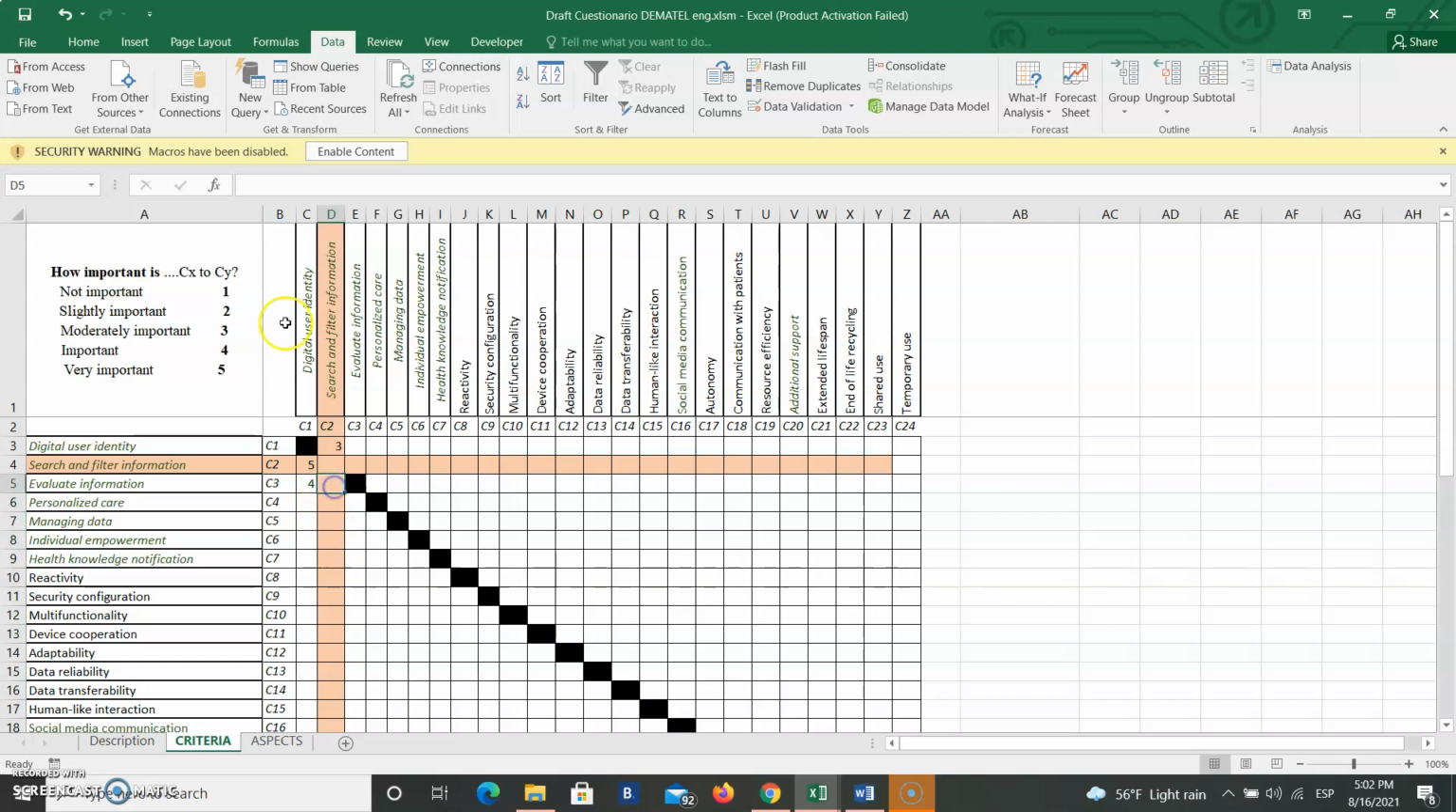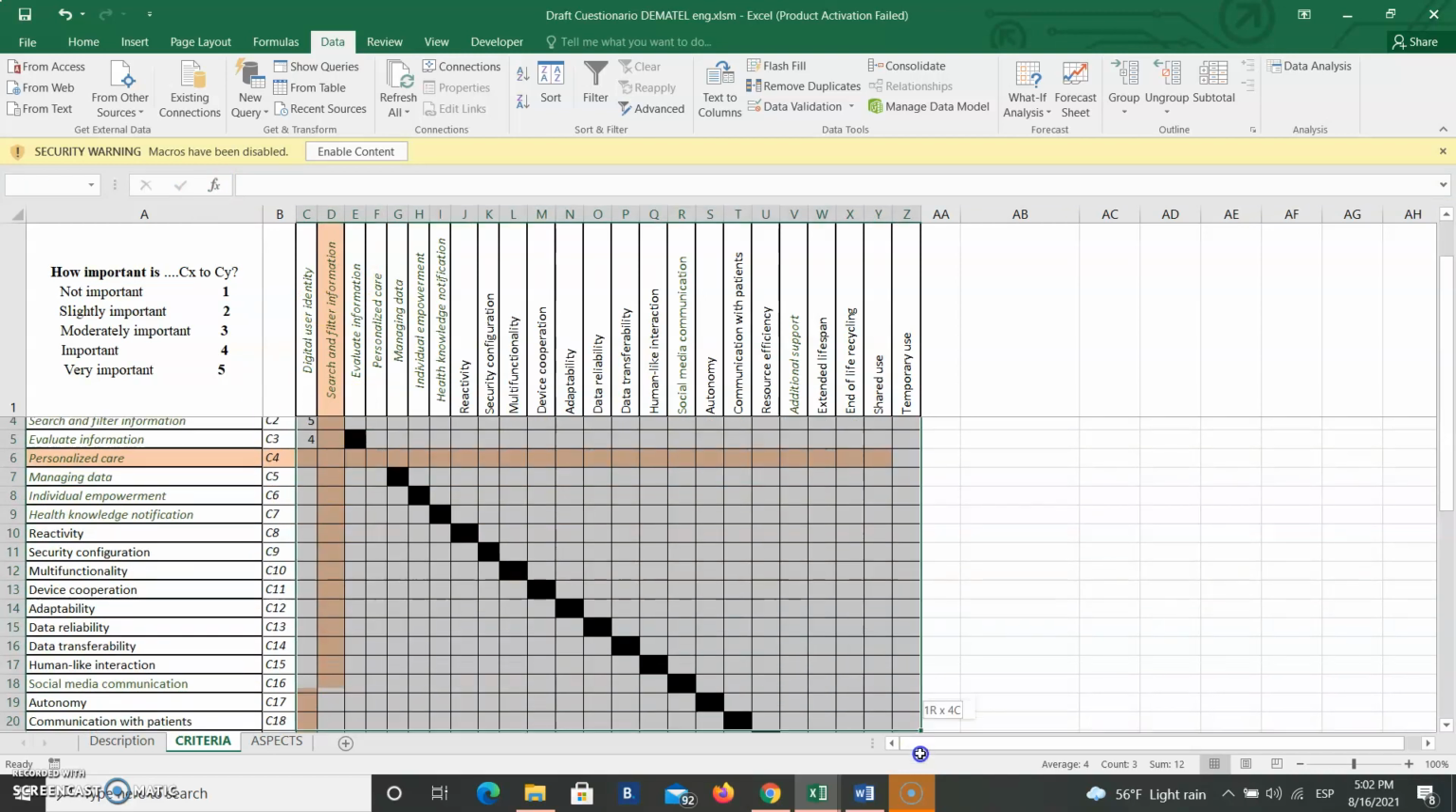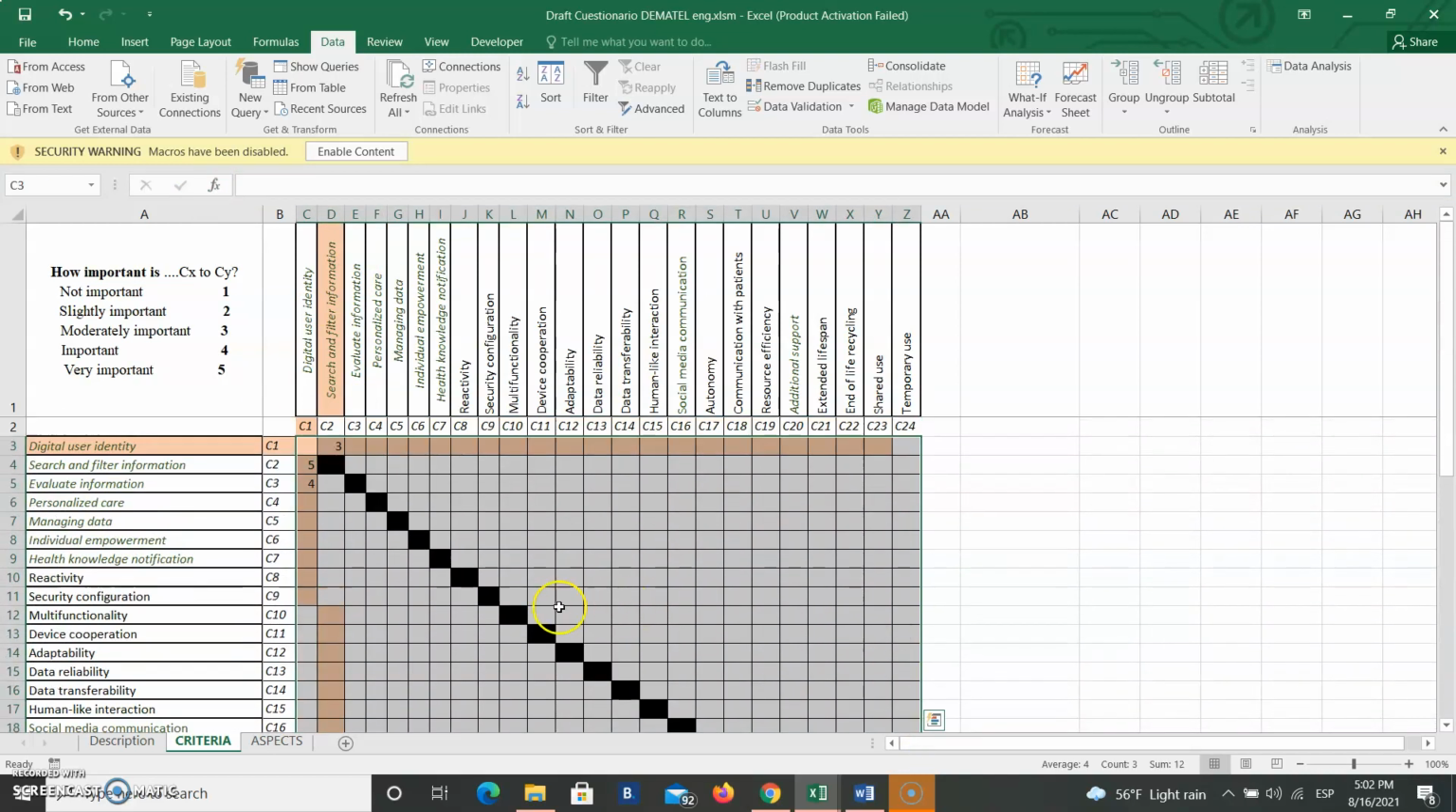And so on. You will do this column now, search and filter information for C3, search and filter information for C4, and so on. So at the end you have to fill in the whole matrix.